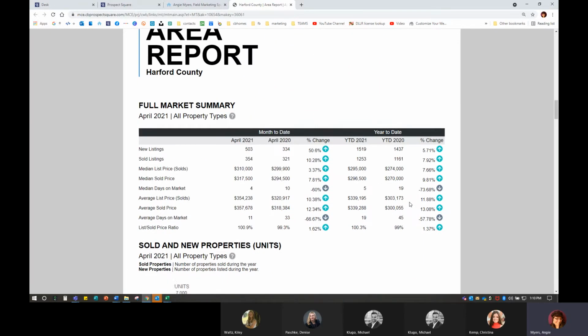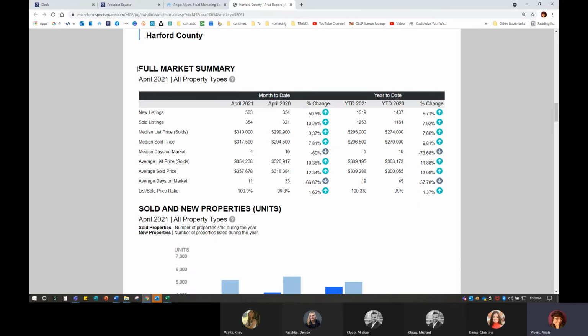So giving people access to the data. And here's where we get the full market summary. So I can see exactly how many listings were taken in April of 2021 as compared to April 2020. So this is an excellent time because we're still in the pandemic. We know that last year in April, that's when things were really shutting down.